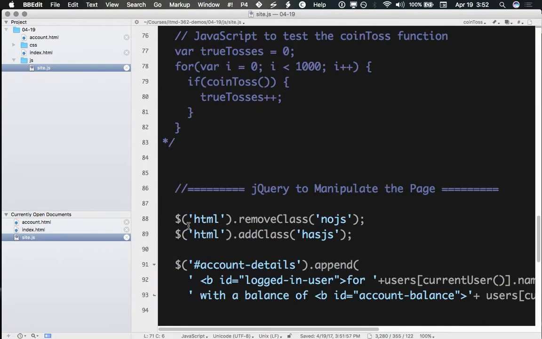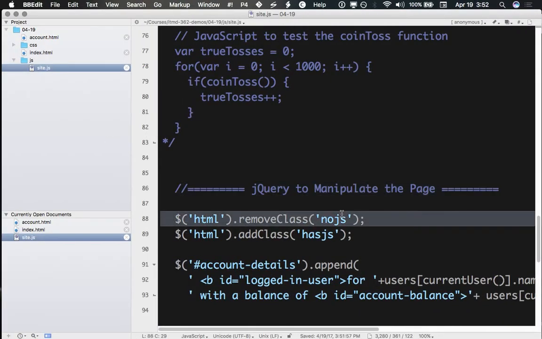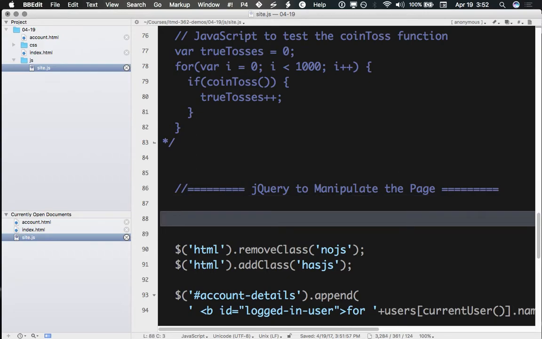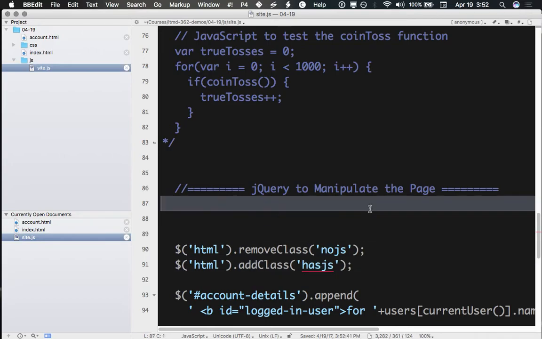So here, the first thing I'm doing in my jQuery to manipulate the page is a remove class and an add class. So if I wanted to do something with a visual design, like let's say there was some discussion as to whether this should be light on dark or dark on light, we could do something very simple. What we want to do is add a class of A or B on this thing based on whether or not it's true.